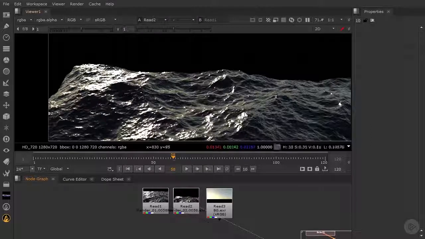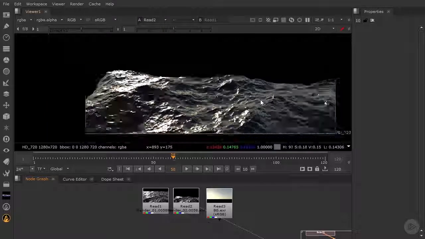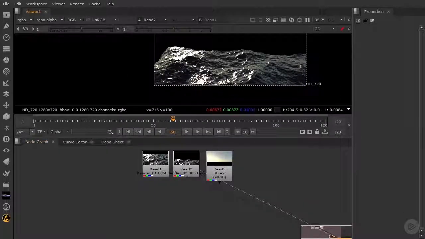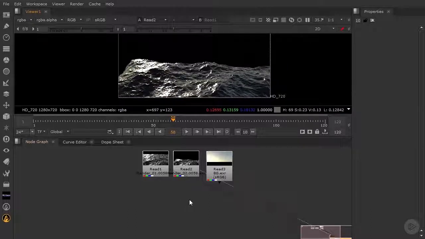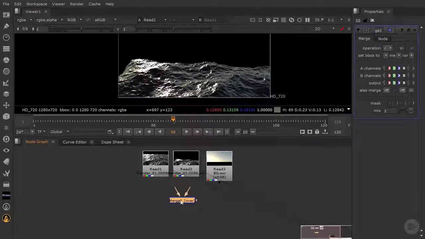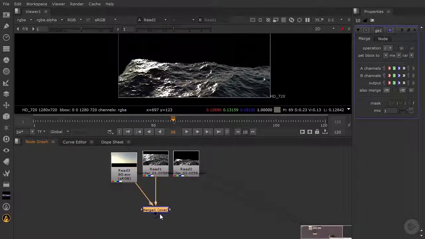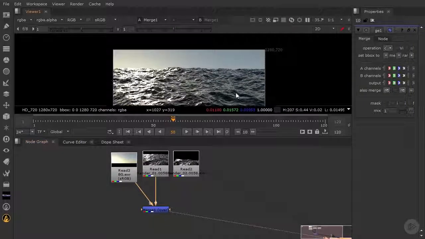So, for starters, let's go ahead and just throw all three pieces together just to see what we get. I'm going to give myself a little bit more working room here. And let's get ourselves a couple of merge nodes in here. So we'll throw in a merge node, and I'll merge this background here behind our ocean. We'll just put that right there. There we go. So we have that.